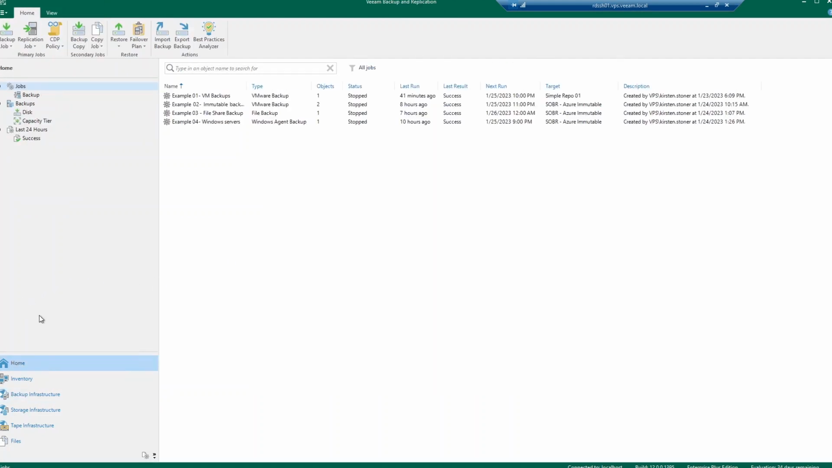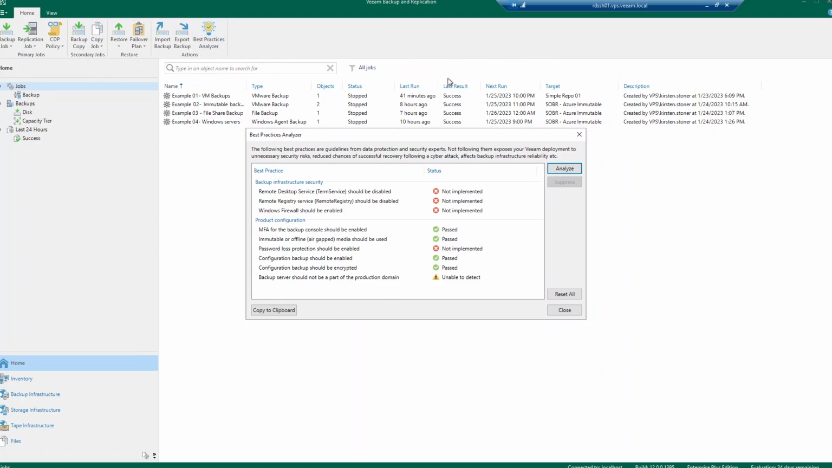We want to start creating backup jobs. You can see here at the top, there are a lot of different jobs that we can create. We can create a backup job, we can create a replication job, or a CDP policy. If we click on Best Practices Analyzer, this is going to check our environment to see if we're following the best practices. As you can see, unfortunately here, I have some work to do.